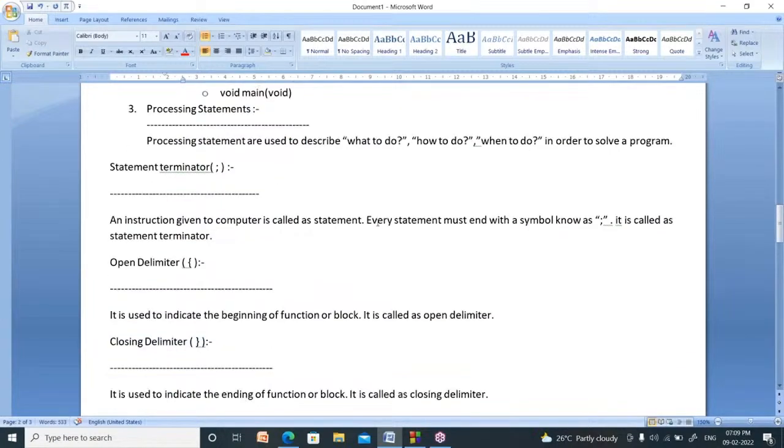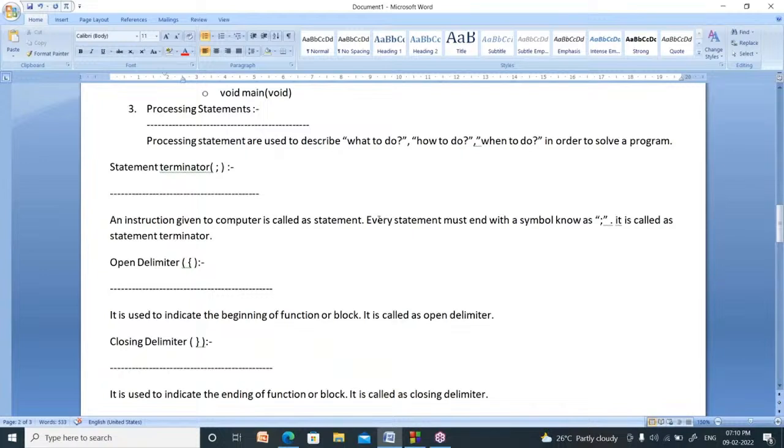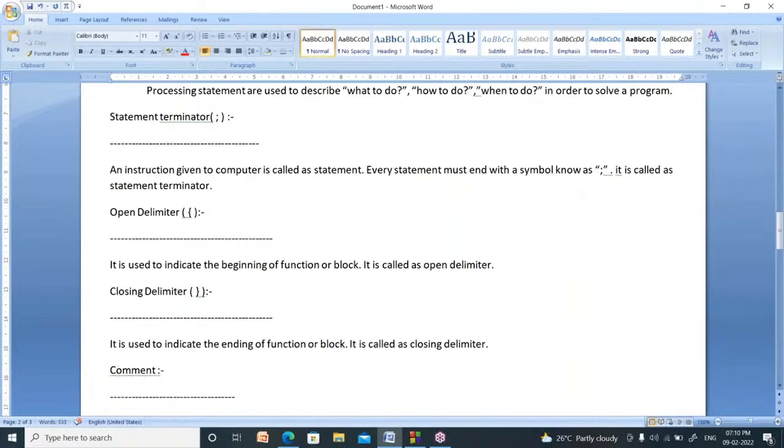So how far you write? You write up to this one, no? Processing statements. Note down this one. Statement, you have to write down from a statement terminator. Note it down. Statement terminator, semicolon.